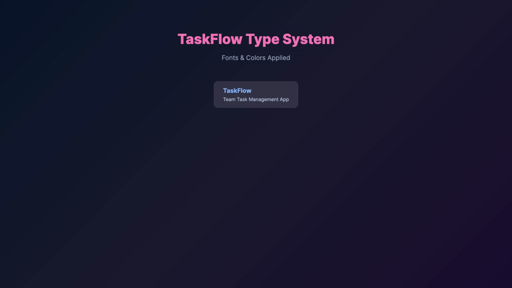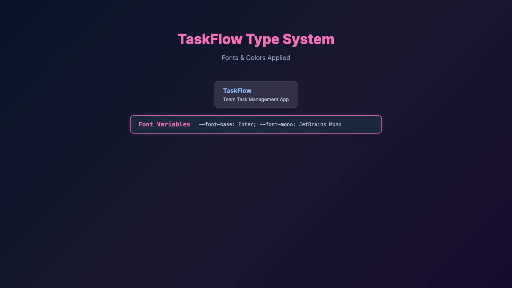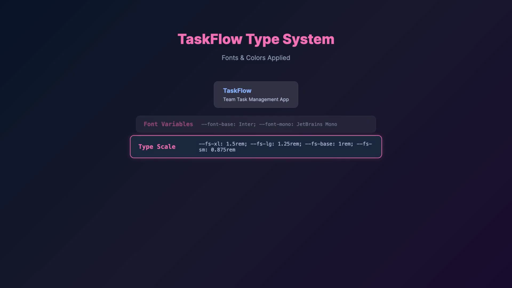Let's give TaskFlow a professional type system and color palette. First, we define CSS custom properties for our fonts. Root font family base: Inter, sans serif. Font family mono: JetBrains Mono, monospace. This centralizes our font choices. Change once, updates everywhere.